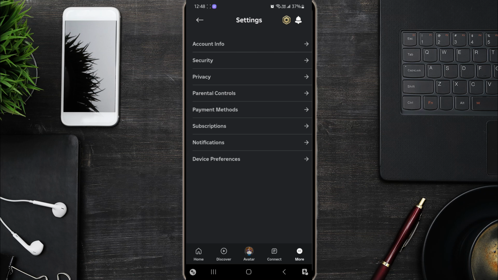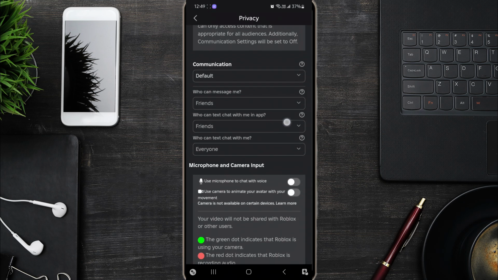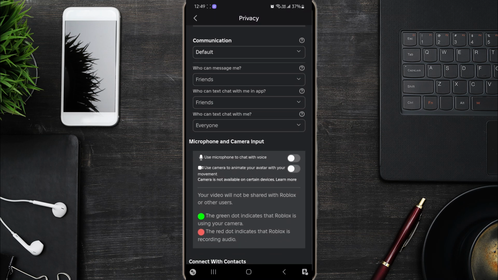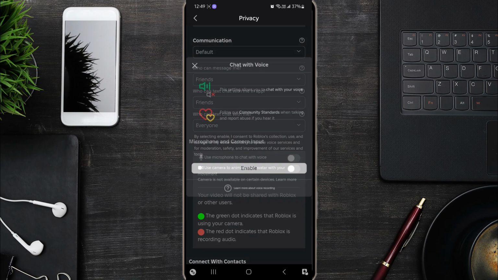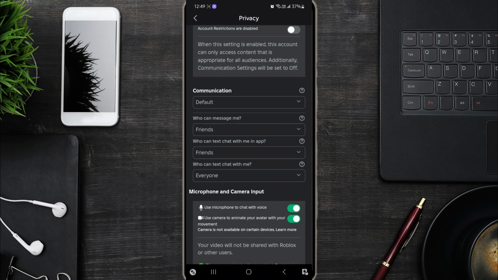Then you have to click on privacy here. After opening the privacy option, you have to scroll a little bit and you will find a new option called microphone and camera input. Then you have to just turn this option on. You have to click on enable. Then if you want to animate your real face, you have to click on this one and they will animate your movement on the Roblox app. So this is how you can get your voice chat on Roblox mobile games.